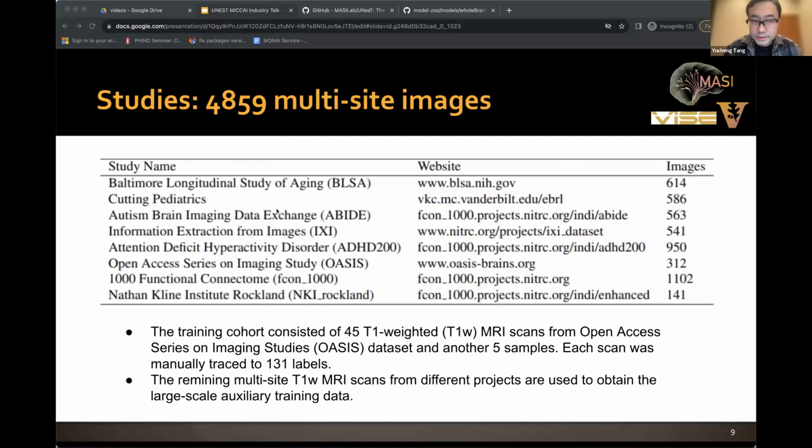Okay, let's go to more details about our datasets. Our study utilized the training cohorts comprising 45 T1 weighted MRI scans sourced from the OASIS dataset. And also we have the 131 distinct labels hand traced by our radiologists.